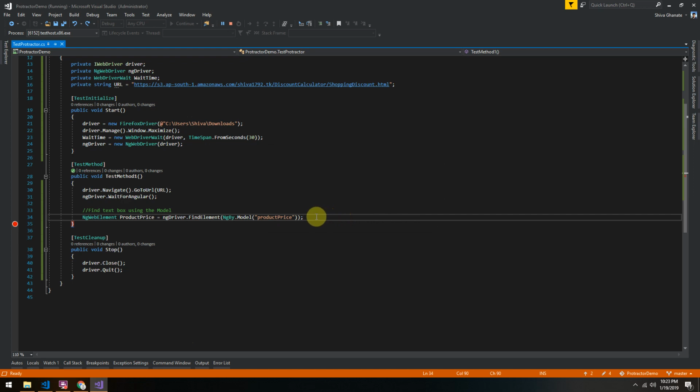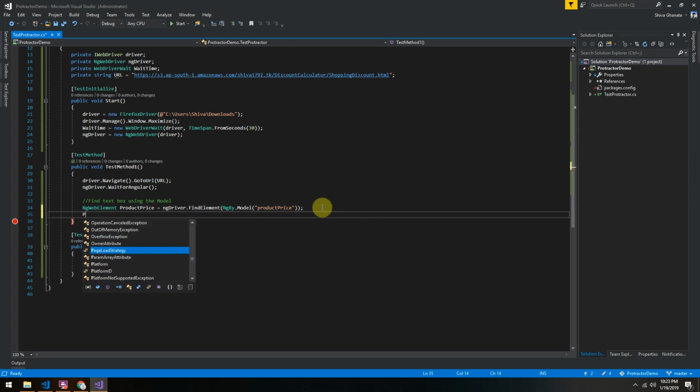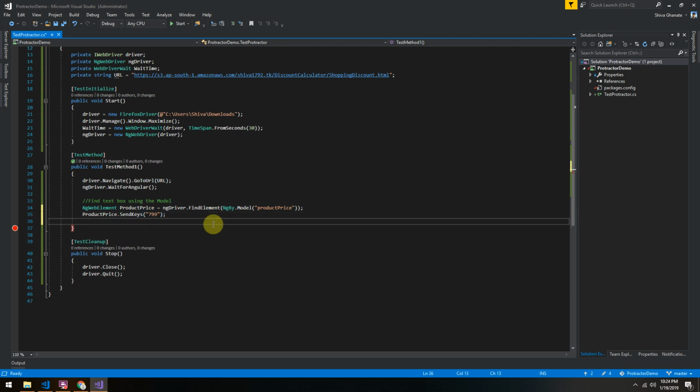Okay, I was being too fast, I guess. Now we'll say product price dot send keys. If you see ng web element dot send keys, we can send text there. So I'll say product price is, as we said, $7.99 in the example. Okay, so we'll do this.